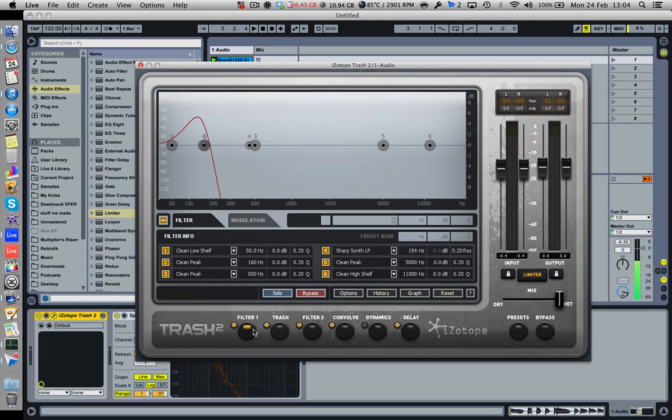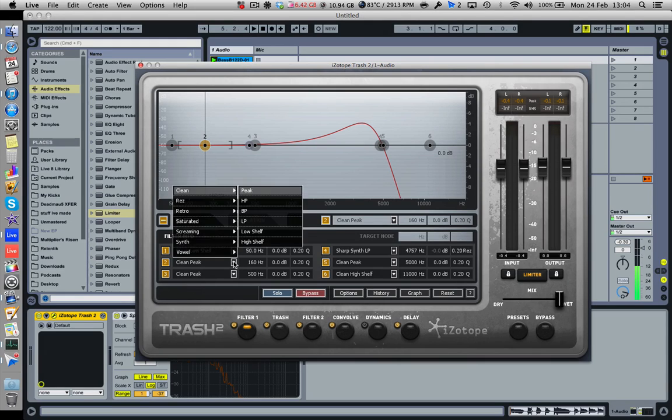So for example, even the filters have a lot more potential in them than just a standard filter plugin. Just as an example, let's move this one out of the way so I can give you a good example. So if we choose, say, number 2, go down here and choose one, we've got just tons of examples. Even a simple low pass is like 10 different ways of doing it. There's a clean low pass, a resonant low pass, a retro low pass, a saturated low pass, a screaming low pass, 4 different synth low passes, some vowel shit. So you see what I mean? It's tons of different options, each with their own subtleties, which is super awesome.